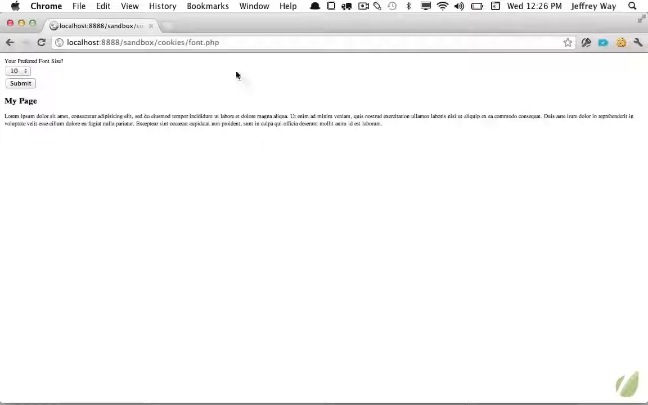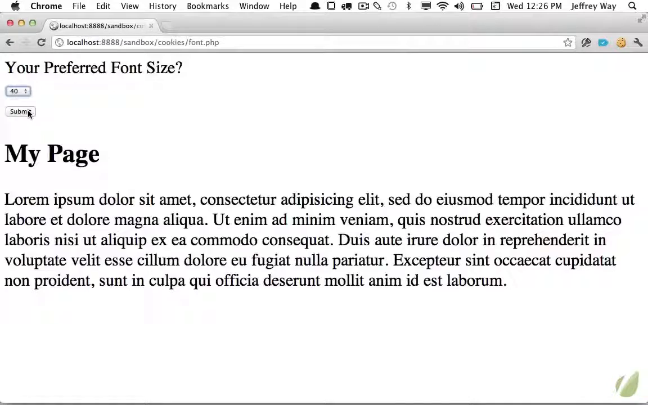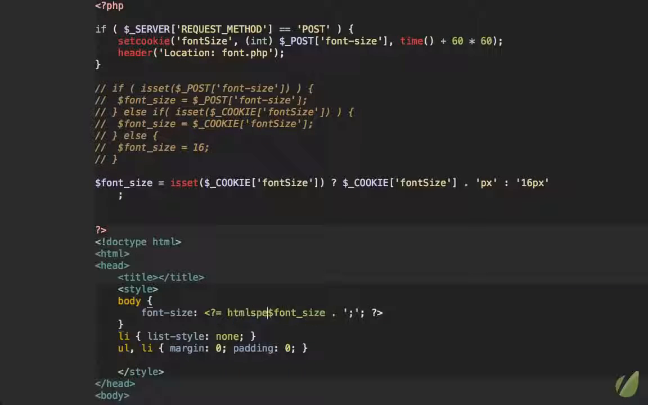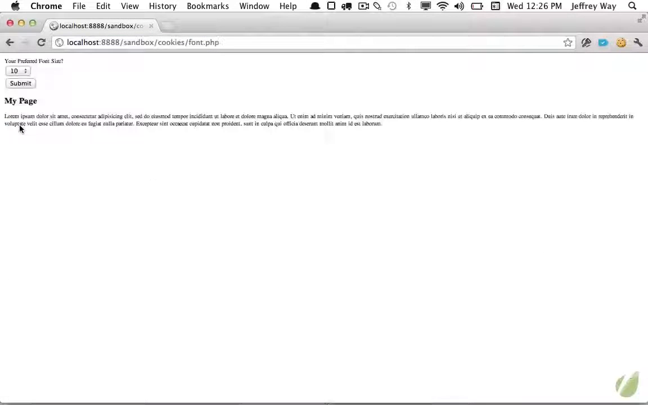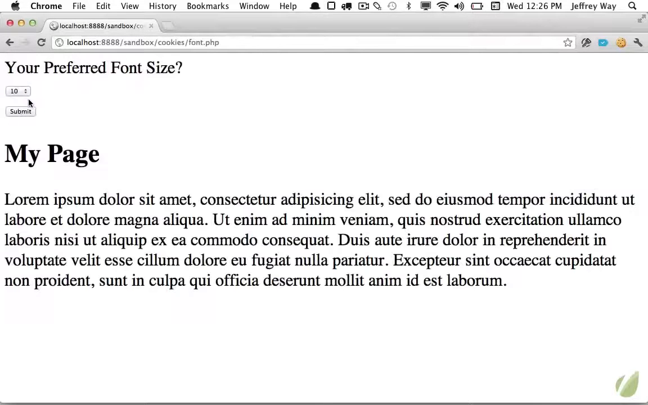All right, so let's try that one out. Reload the page, change it to 20. There we go. That's better. And the final thing would be to run that through htmlspecialchars if we just want to be super careful. So one more time, change that to 10, 20, 30, and that's been updated.